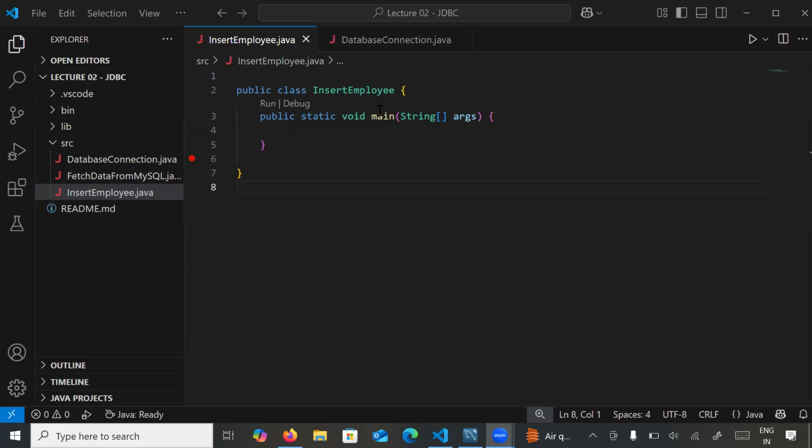So let us continue the journey to learn a database connectivity concept from MySQL database. So in today's session, we will learn how to insert a data inside a MySQL data table. So in order to insert a data inside a MySQL data table, let us create a database and data table.